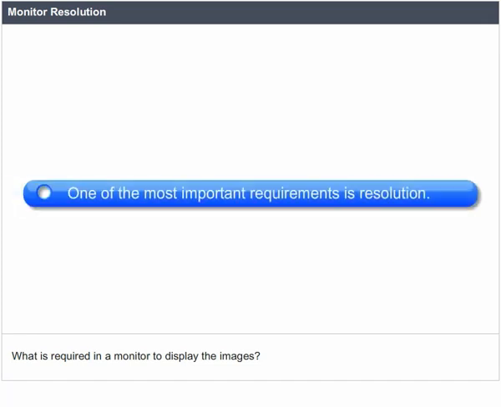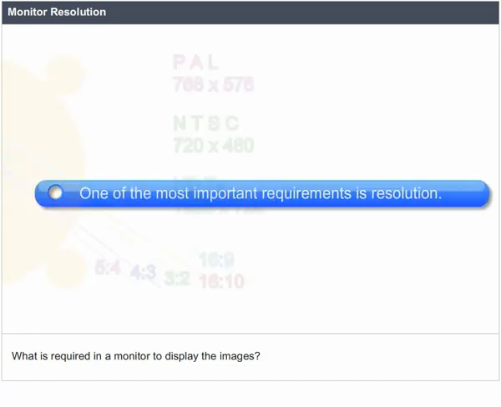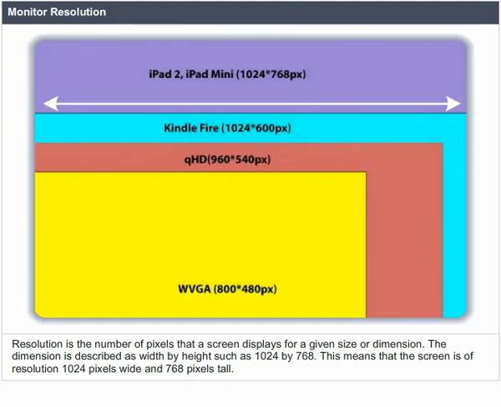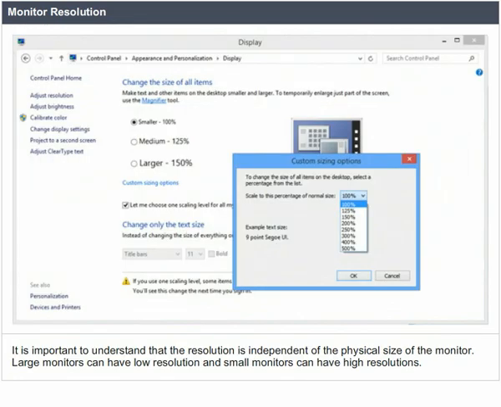Monitor resolution. What is required in a monitor to display the images? One of the most important requirements is resolution. Resolution is the number of pixels that a screen displays for a given size or dimension. The dimension is described as width by height, such as 1024 by 768. This means that the screen is of resolution 1024 pixels wide and 768 pixels tall. It is important to understand that the resolution is independent of the physical size of the monitor. Large monitors can have low resolution and small monitors can have high resolutions.